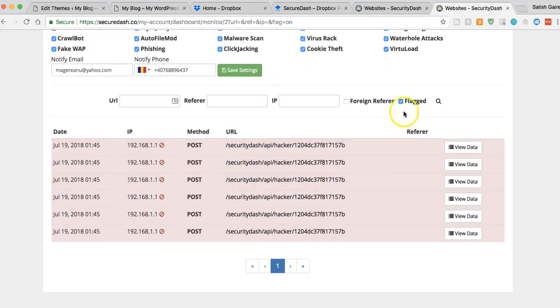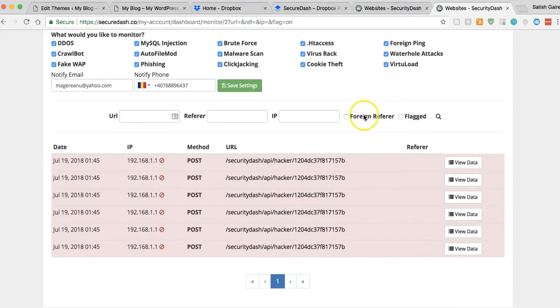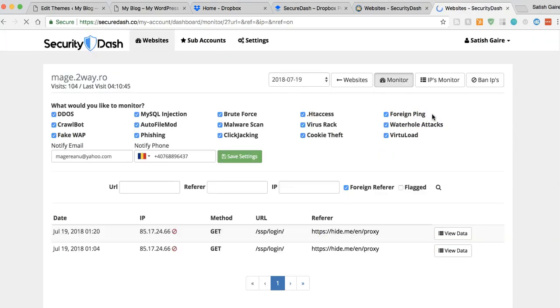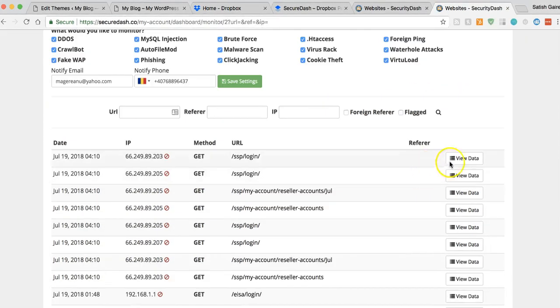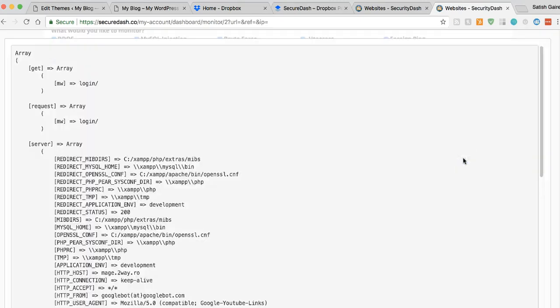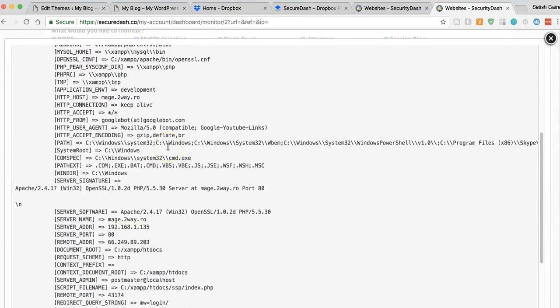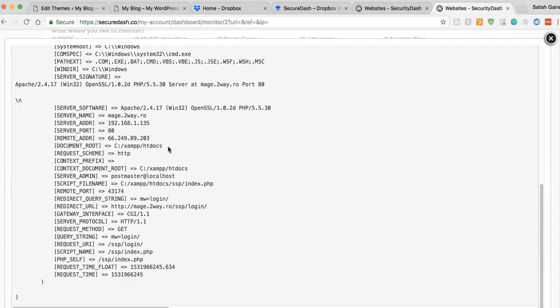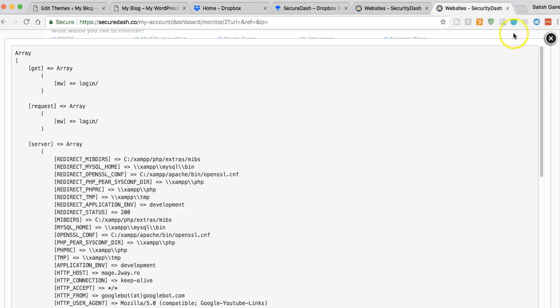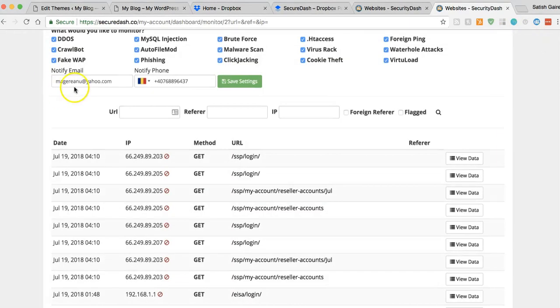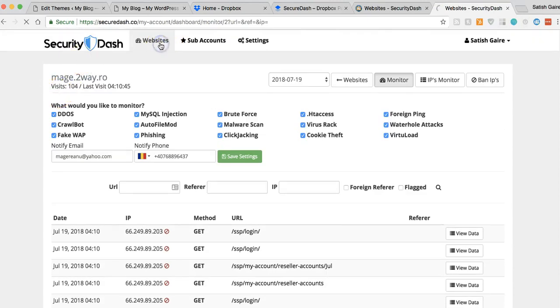So you would know. You can also click on foreign referrer, and you'll see it here as well. If someone is using a proxy or some sort of bot IPs, you would see it right here. Very simple, very easy. Now, if you're not going to use that, just click on this. And if you click on view data, it shows you exactly what the visitor did at that second. Okay, very simple, very easy.